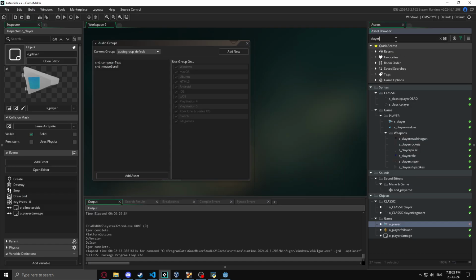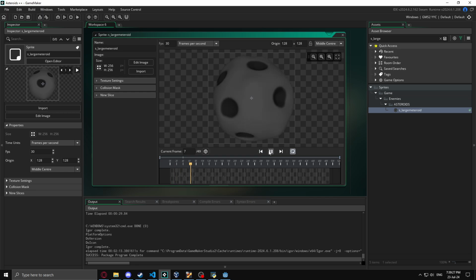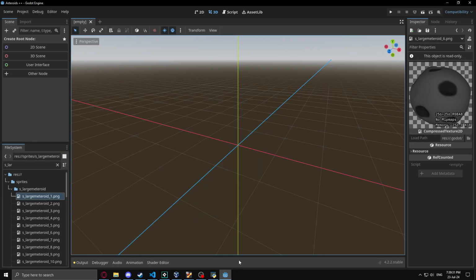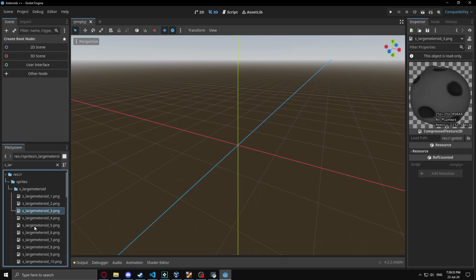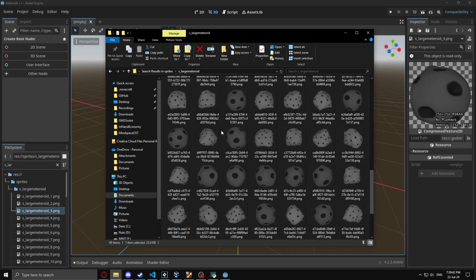So pretty much it's supposed to look like this. If I go to large asteroid in GameMaker, it's supposed to show the animation like this, right? But you can't make an animation like this if you have randomized images. So how am I supposed to fix that, especially when I have these random images that are incorrect? They're not even in the game, right?